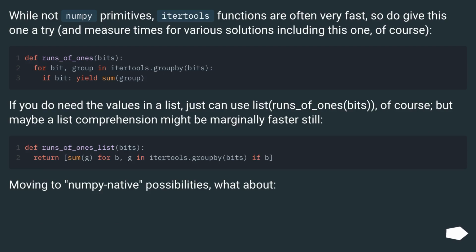While not numpy primitives, itertools functions are often very fast, so do give this one a try, and measure times for various solutions including this one, of course. If you do need the values in a list, you can just use list(runs_of_ones_bits), of course, but maybe a list comprehension might be marginally faster still.